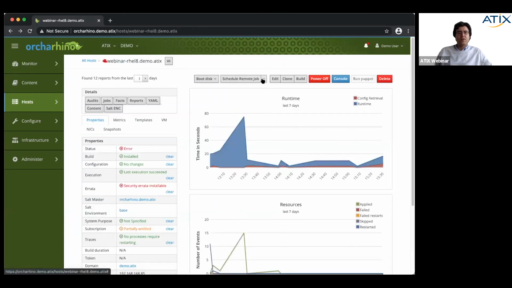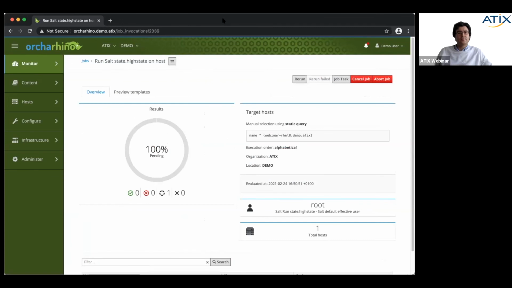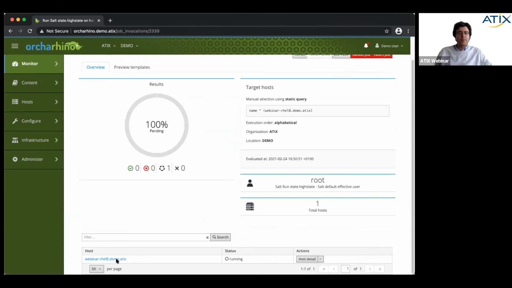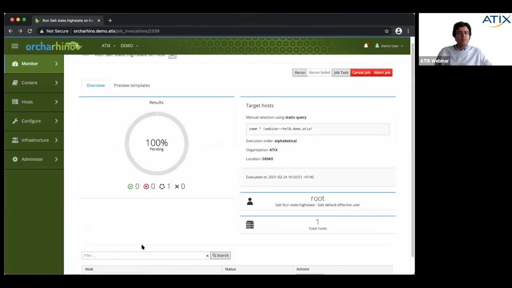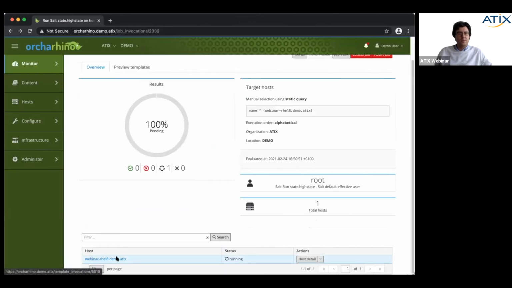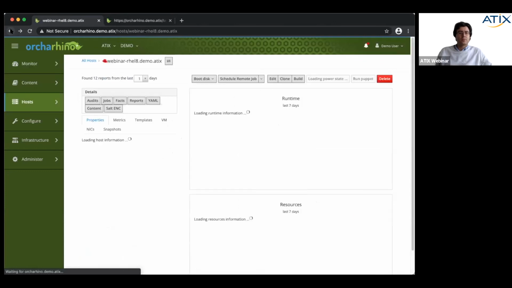So now we can run the Salt state as well. We click over here. Okay, you see the Salt state is running now. Let's run it in the meanwhile. It can take up to 1 minute.